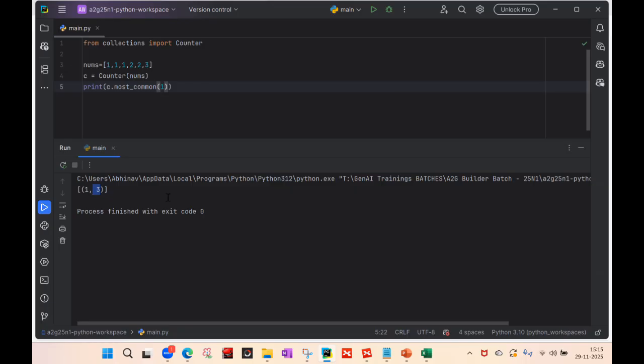So this is how it was printing the most common element appearing in a particular data structure. For the dictionary part, I am still surprised why it is not printing the expected output, but I'll come back to that particular part.